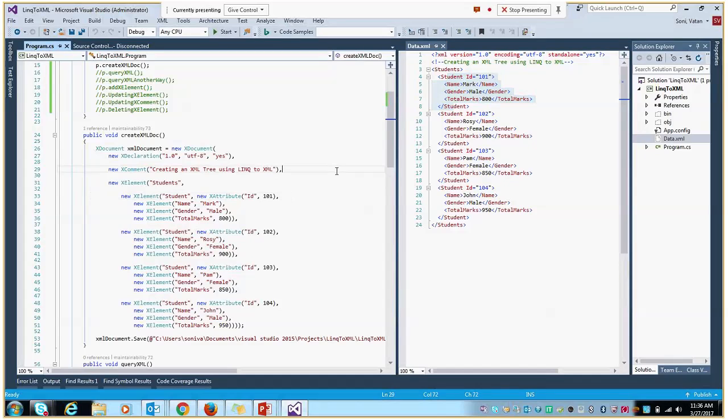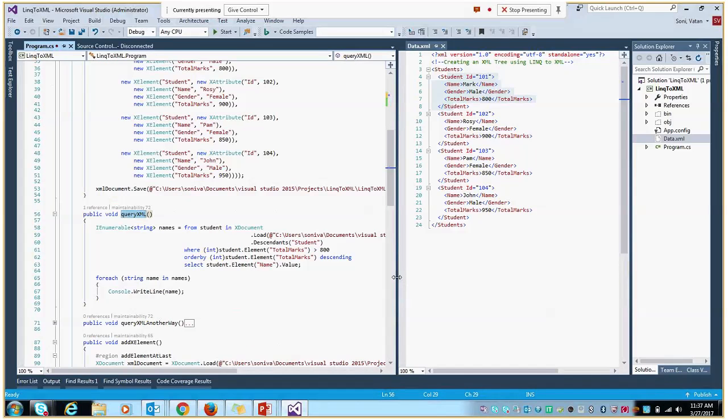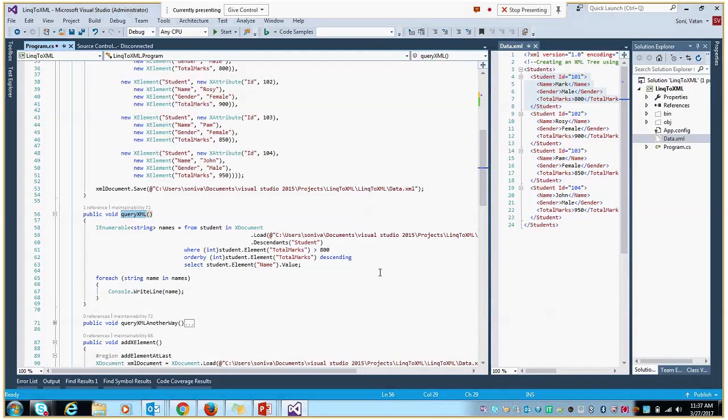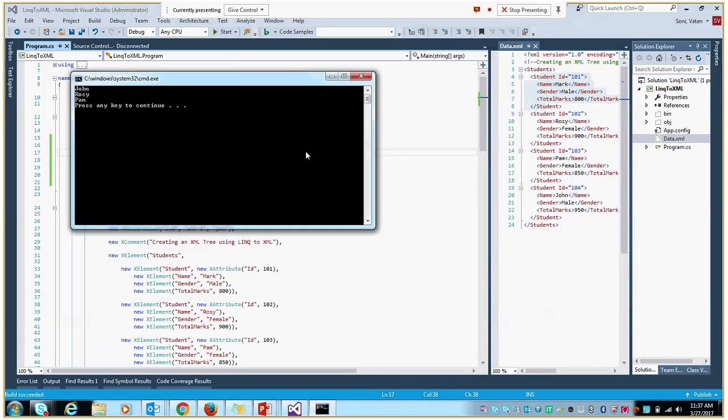The second thing is how to query the XML document. I'll first explain the function, then I will execute it. Here we want students whose total marks are more than 800, and we want some other clauses also like order by descending, and to select only the names of those students. Here we got the three students whose marks are more than 800: John, Rosie, and Palm.